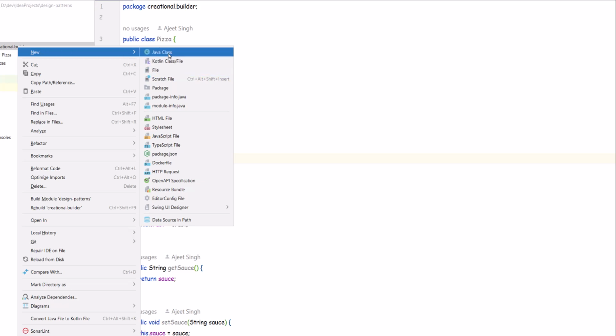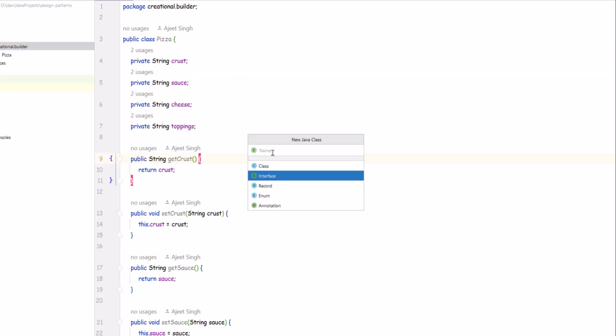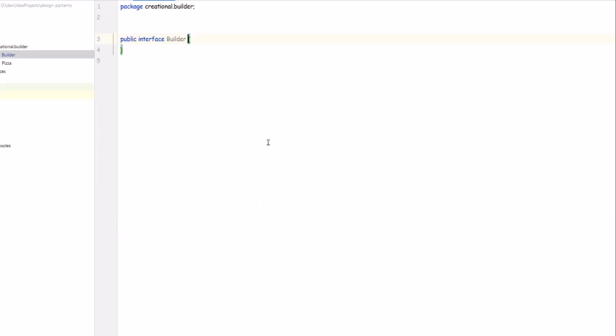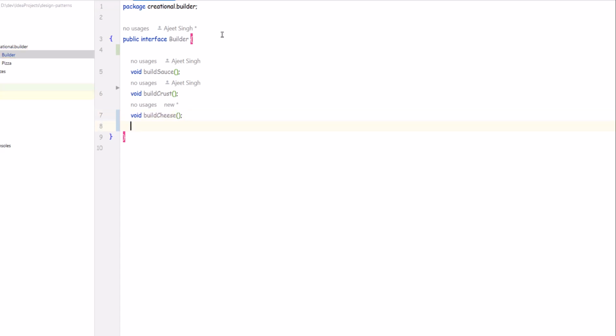So let's create an interface. I choose interface, builder. Now here I will specify the contract, what all things it needs to build. First I'll say void build sauce, void build crust, void build cheese, void build toppings.